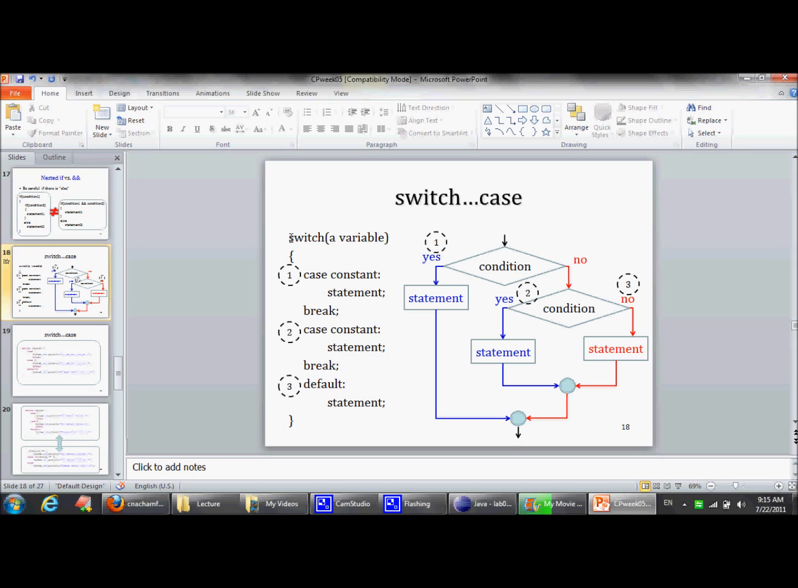In the switch case statement, you start with the word switch and then wrap the parentheses with the variable. Unlike the if-else statement, where you just wrap the parentheses with the condition, in the switch case you wrap the parentheses with the variable. And this variable will be used to prove in the case. If the variable matches the constant here, it executes this statement. If the variable matches this constant here, it executes this statement. If it doesn't match any constant in the case, it goes to the default statement.